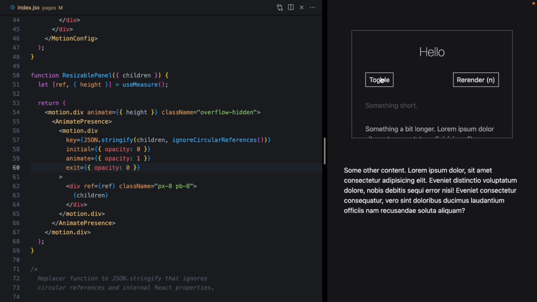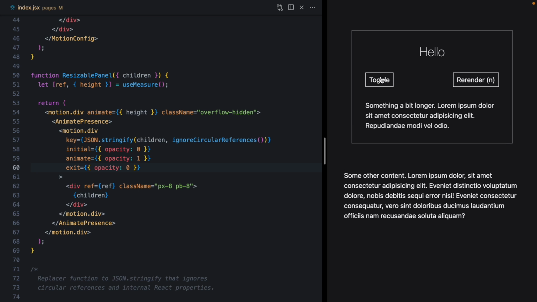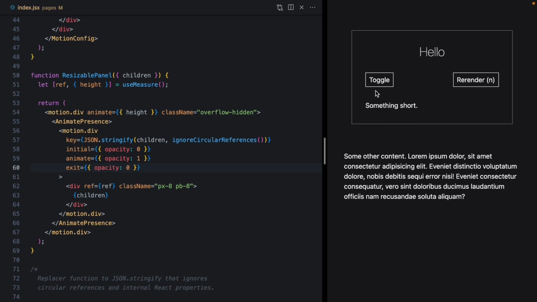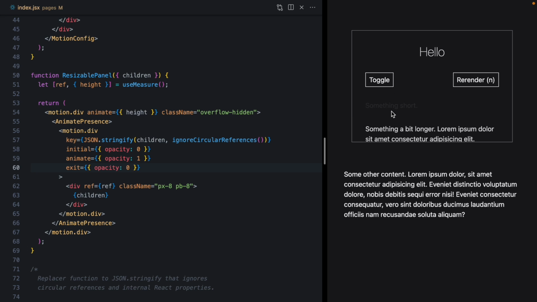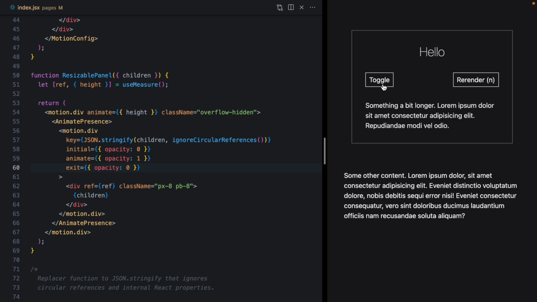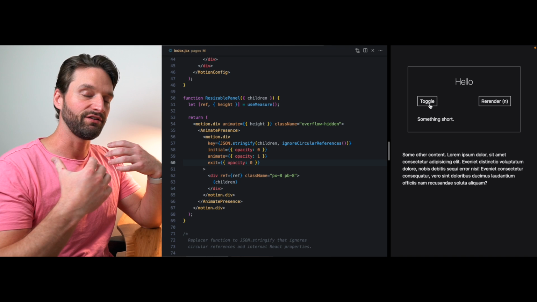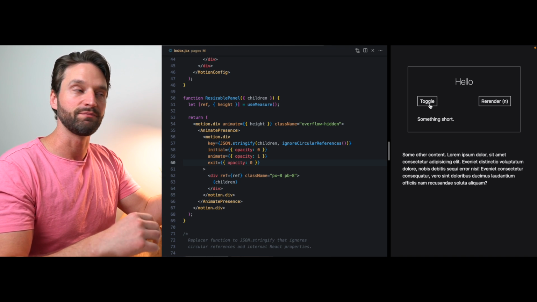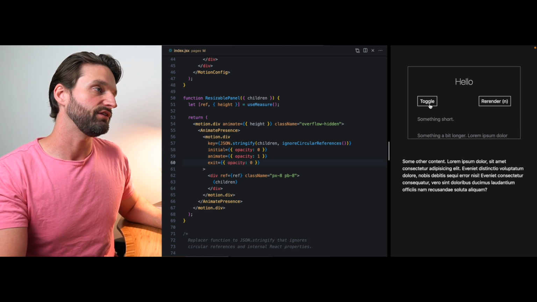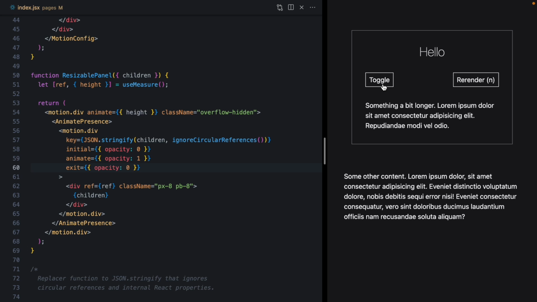So now if we hit toggle, well, we will see the unmounting element is animating, but we're having some layout issues here. And this is because when Framer Motion animates these elements out, they're still in the DOM. And so they're both being rendered at the same time. And so we don't want that. We kind of want them to be on top of each other.